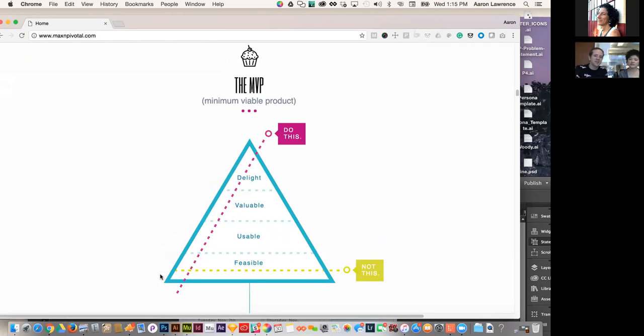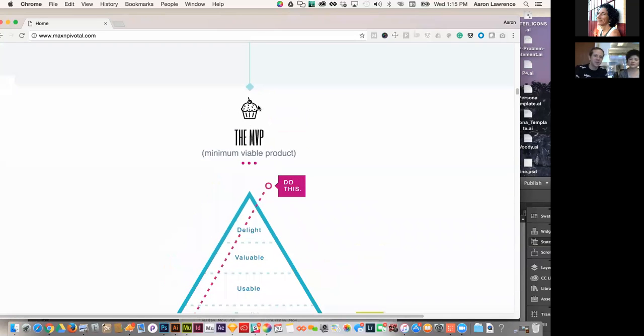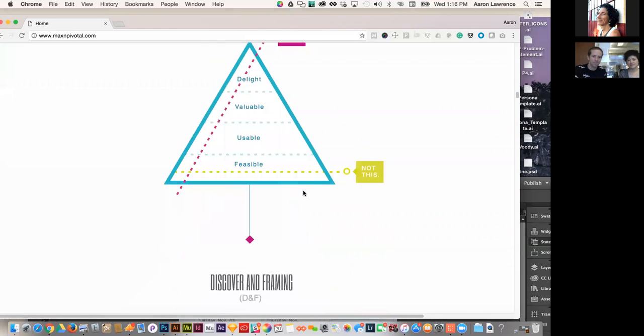You don't want to just do what's feasible, you want to include an entire package, hence this little cupcake right here. An MVP is like a cupcake, and an actual real giant product is the cake. So first we're trying to get to a cupcake so we can test the cupcake, and we'll iterate a cupcake eventually to become a giant cake as we go forward.